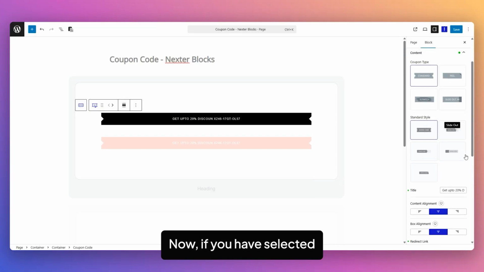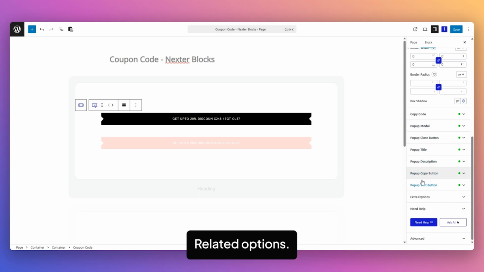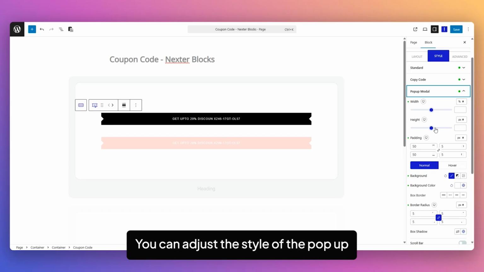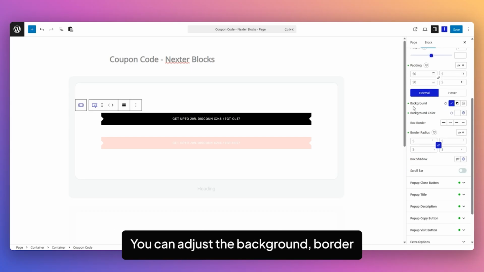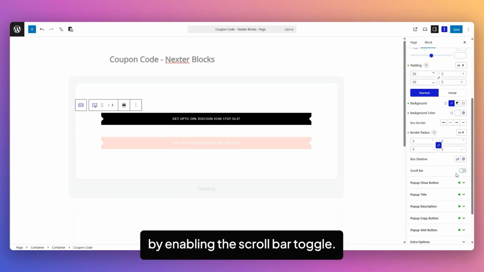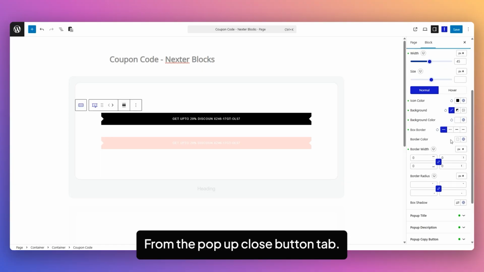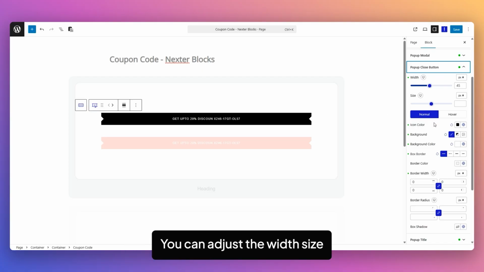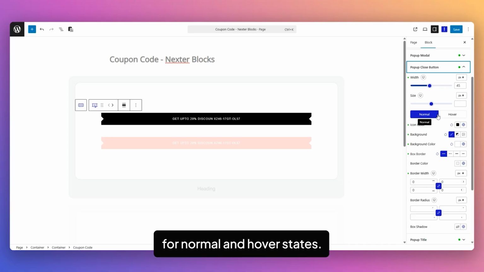Now, if you have selected the style as pop-up, you will see these pop-up related options. From the pop-up model tab, you can adjust the style of the pop-up model box. You can adjust the width, height, padding. You can adjust the background, border, box shadow for normal and hover states. By enabling the scroll bar toggle, you can adjust the scroll bar style. From the pop-up close button tab, you can adjust the pop-up close style. You can adjust the width, size. You can adjust the icon color, background, border radius for normal and hover states.